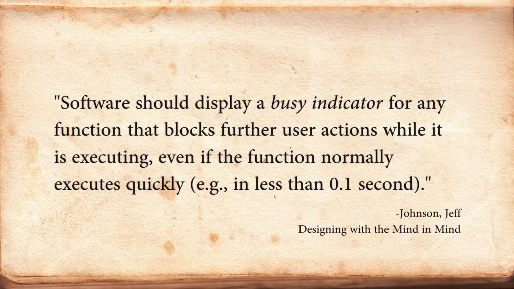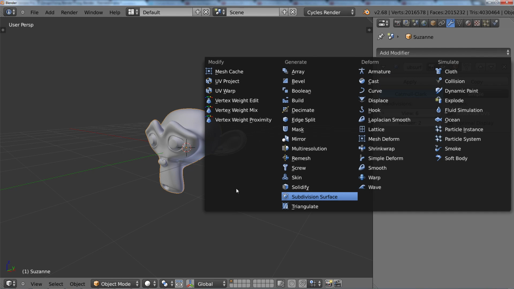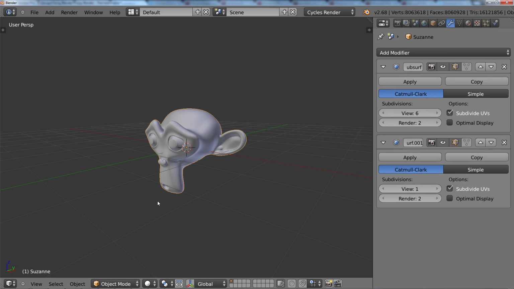Next, the busy indicator. Software should display a busy indicator for any function that blocks further user action whilst it is executing, even if the function normally executes quickly. Blender is pretty good with it in places, but there are some areas where Blender is occupied with an action of upwards of 10 seconds, and there is no busy indicator. It may not seem like a big deal, but without the acknowledgement that Blender is working on something, the user may wonder if it's just frozen altogether.